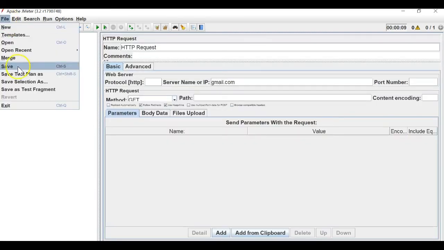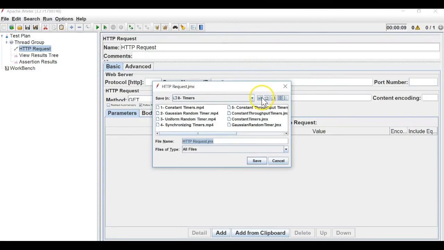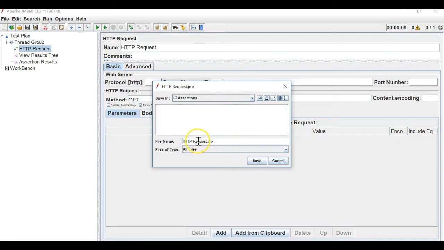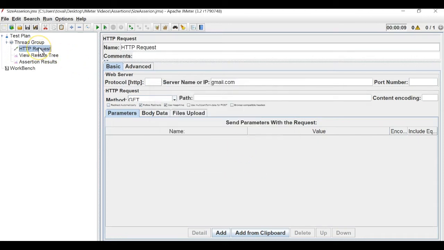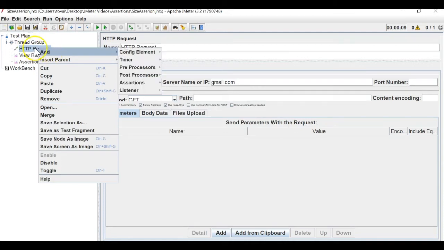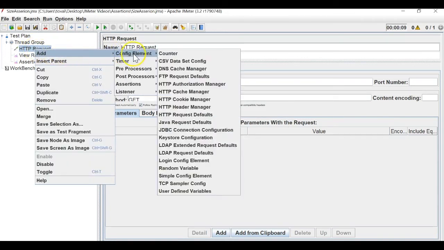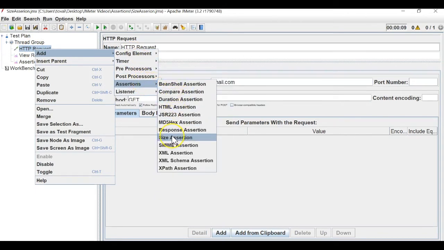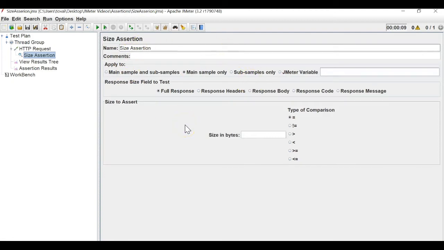So let us first save this as assertions. The assertion name is size assertion. I put an assertion on this HTTP request, that is, a size assertion. It gives a lot of features, so you can say where you want to apply this. You can apply it on the whole response, or only on the response headers or response message of the request.